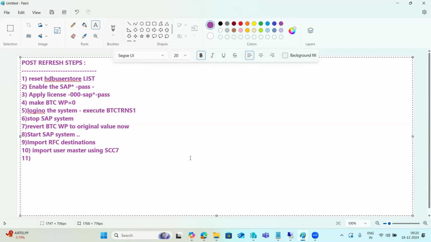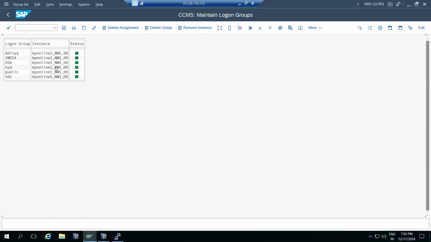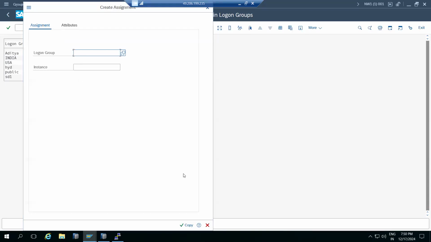Like adjusting the SMLG logon groups. Why? Because here the production entries will come in SMLG. Suppose you recopied from ECD, then ECD entries will come. Then you need to delete those entries and configure the original entries here. Sir, I am not sure what the original entry means.